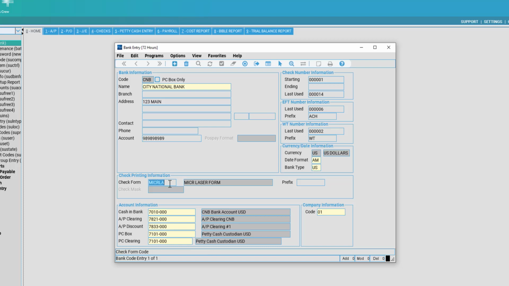Moving forward, we have our check form setup. This refers to our computer-generated check forms that we will be using to print checks using PSL Plus. Here we have the MICR LA, so that is the MICR laser form, a fairly standard form that is utilized to cut checks from the system.